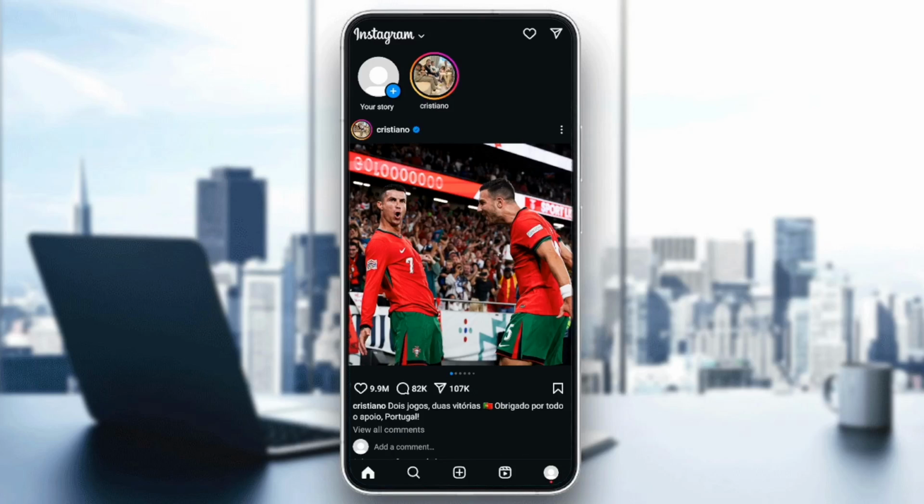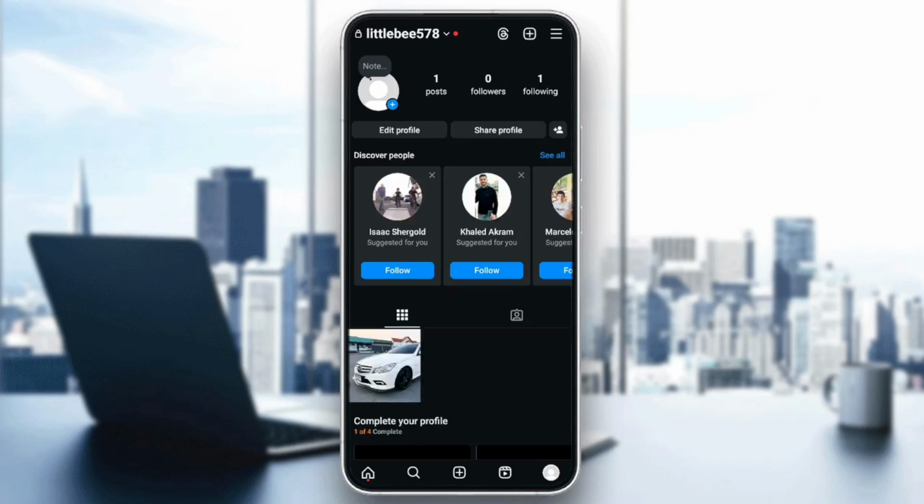As you can see guys, I'm right now on Instagram and this is how the homepage looks like. So right here in the bottom, as you can see guys, you're going to find all of the sections. You're going to find the home section, search, add. Here you're going to find the reels section. And lastly, right here, you're going to find your profile section.